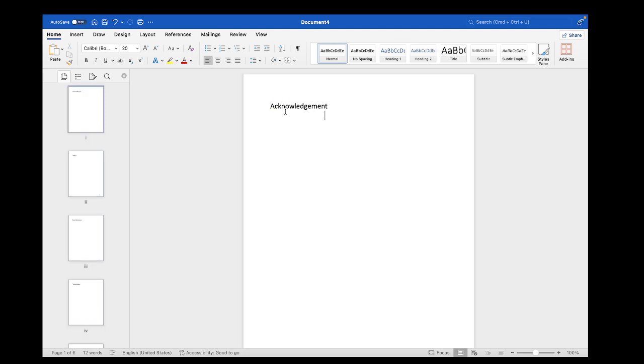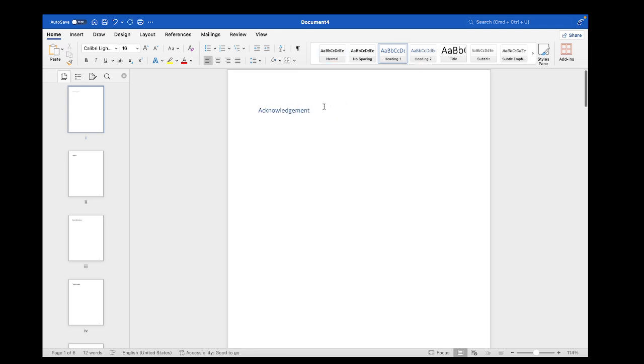So let's not make it longer. You can just simply select all the headings, all the titles, and click on any of the heading styles, either heading 1 or heading 2. I just click on heading 1. Now my acknowledgement title belongs to heading 1. But if you see, my acknowledgement is now coming in blue, right? I don't want the color blue, so I can modify this heading 1.